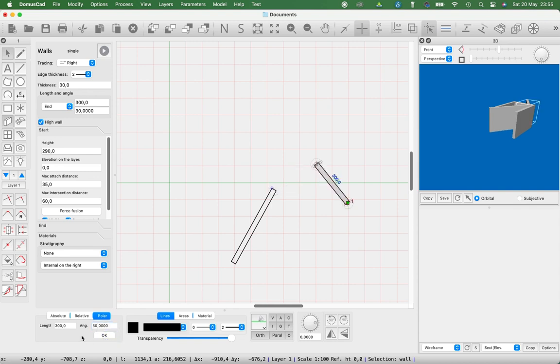I can also change the length. I insert a new length and click on OK. The selected vertex is modified, so that the wall assumes the new length.